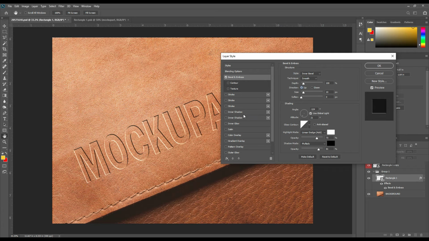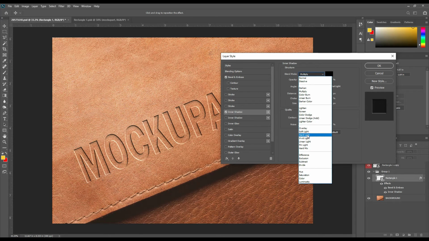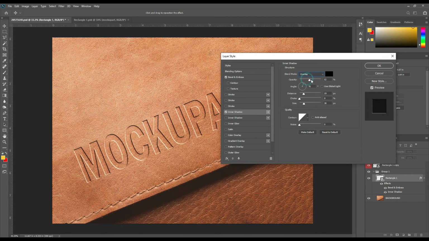Now add an inner shadow. Change the opacity. Change the distance. Make sure the blending mode is set to multiply. And untick the global lighting. Change the angle. Make the size a little bigger so it will spread the shadow all over the place. Change it to overlay and see the changes.